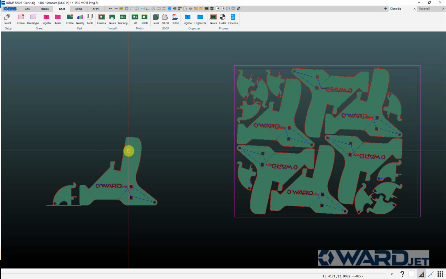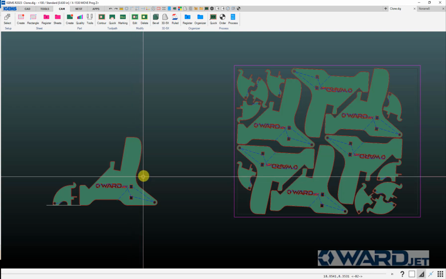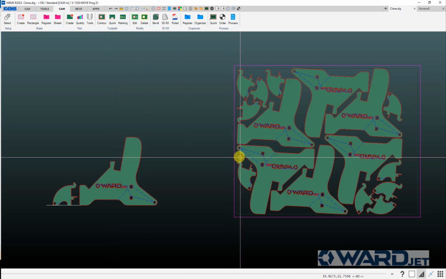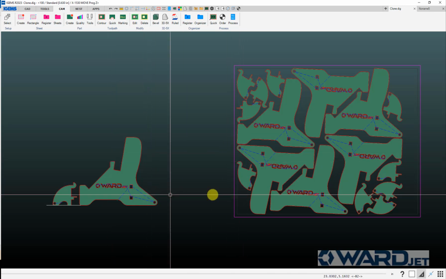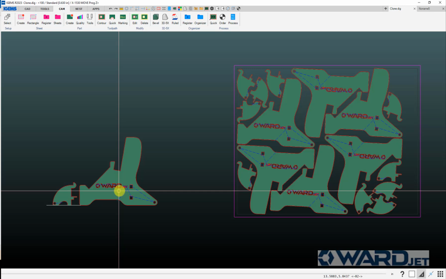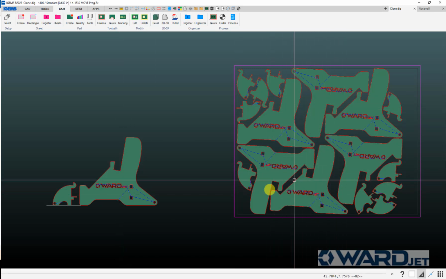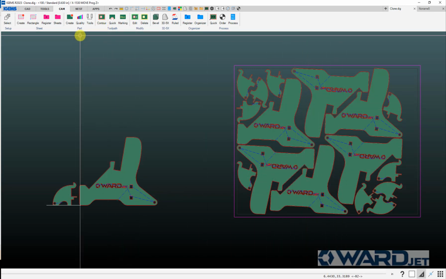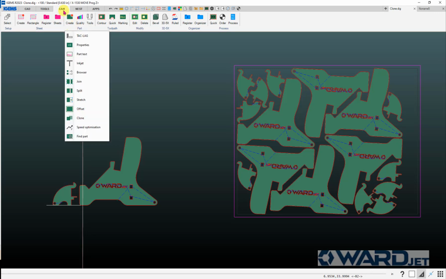In this video, we'll take a look at the clone command. Clone command can be used to update parts with changes that you make on another part. So if I make a change on this part here and I want those changes reflected in the parts in the nest, I can use the clone command. It's found on the Cam tab under the parts submenu down here.